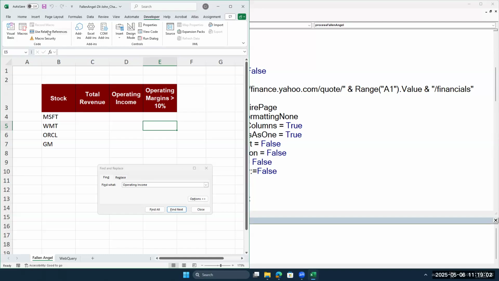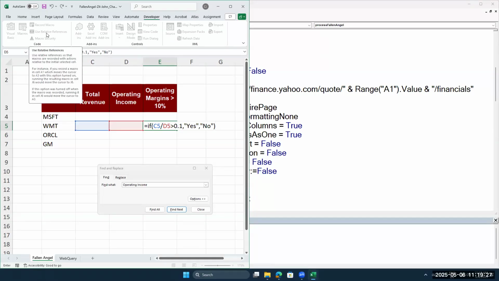It's interesting. If you're using relative references and you're recording a macro, you can actually do an if statement here. You're going to do, this divided by this is greater than 0.1, then yes, else no. You want to record that in the macro. And what's great is if you use relative references, if this option is selected when you're recording it, this will enable that C5 and D5 to be relative. And that's going to be included in your macro.